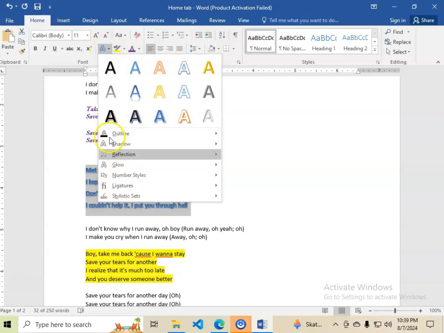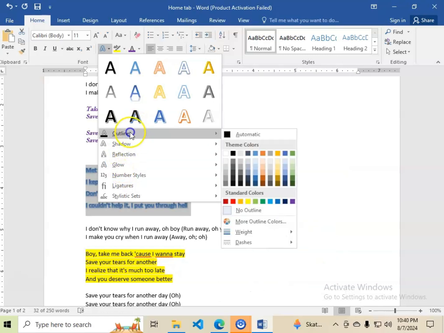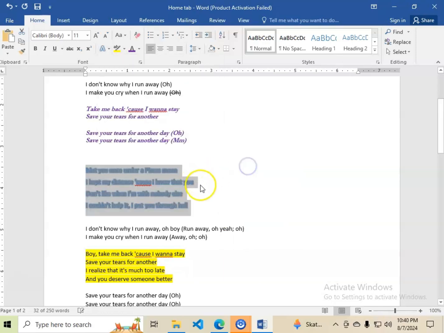Then I can do several things. Shadow outline, I can change the outline to be darker or maybe blue. Like that. What's left here under font is the superscript and subscript.